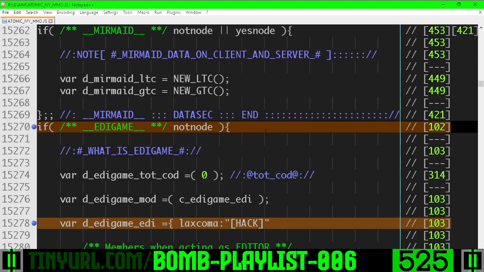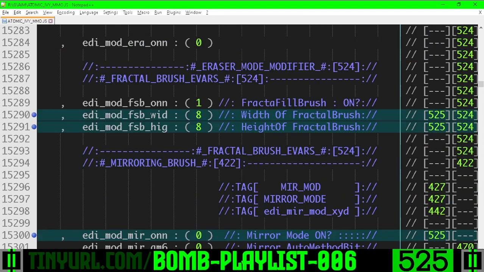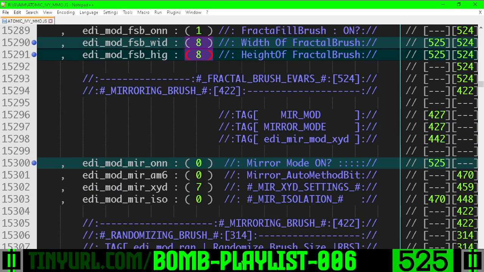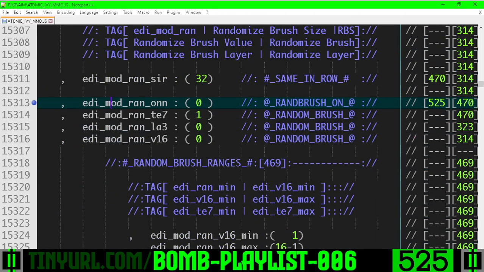So right here in the Eddy Game data section within Eddy Game Editor, we have set the default width and height of our fractal brush to 8 by 8. Then we've turned off the mirroring mode because it does not play nicely with our fractal brush. Neither does this fucking mode, so we turned it off. This is the randomization of the tile size exponent.